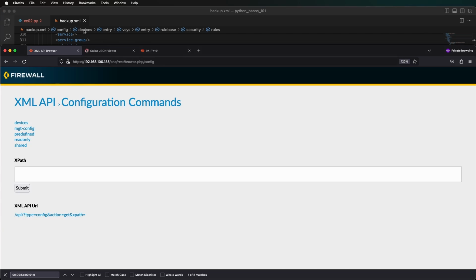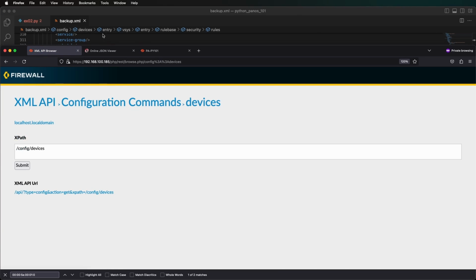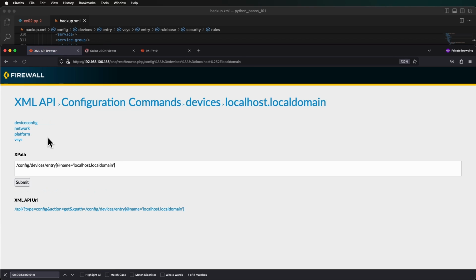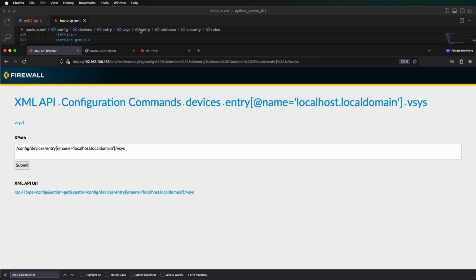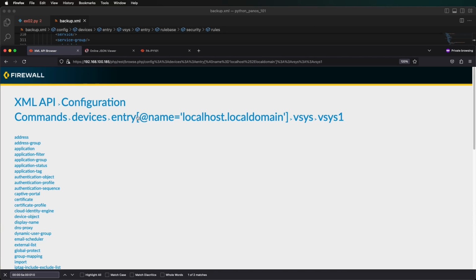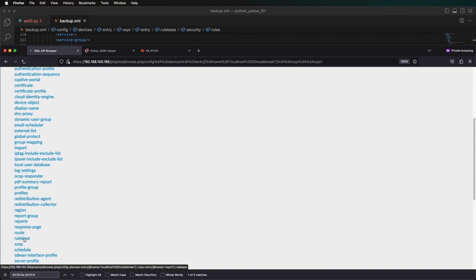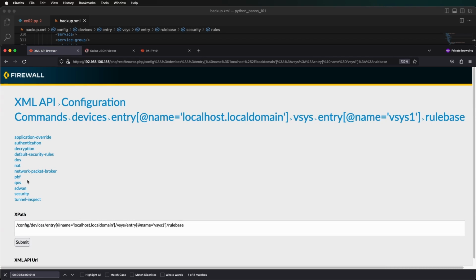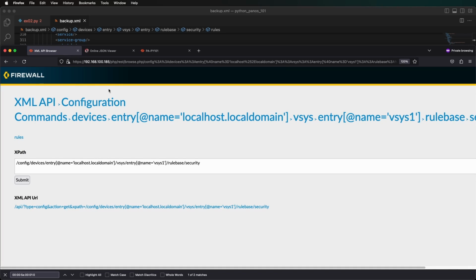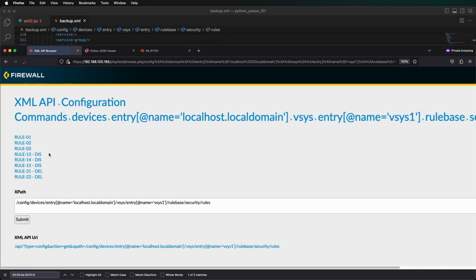configuration commands. Then we have devices here, entry, localhost, which is our firewall itself. Then we have VSys. Then we have the entry again, which is the VSys one. Then we have rule base going down. Then we have security. Of course, if you want to get the NAT rules, you will not click security but NAT, PBF, QoS, whatever. But then click security. And then we can click what? Rules. Okay, very interesting. Now we see all the rules that I have in my firewall.